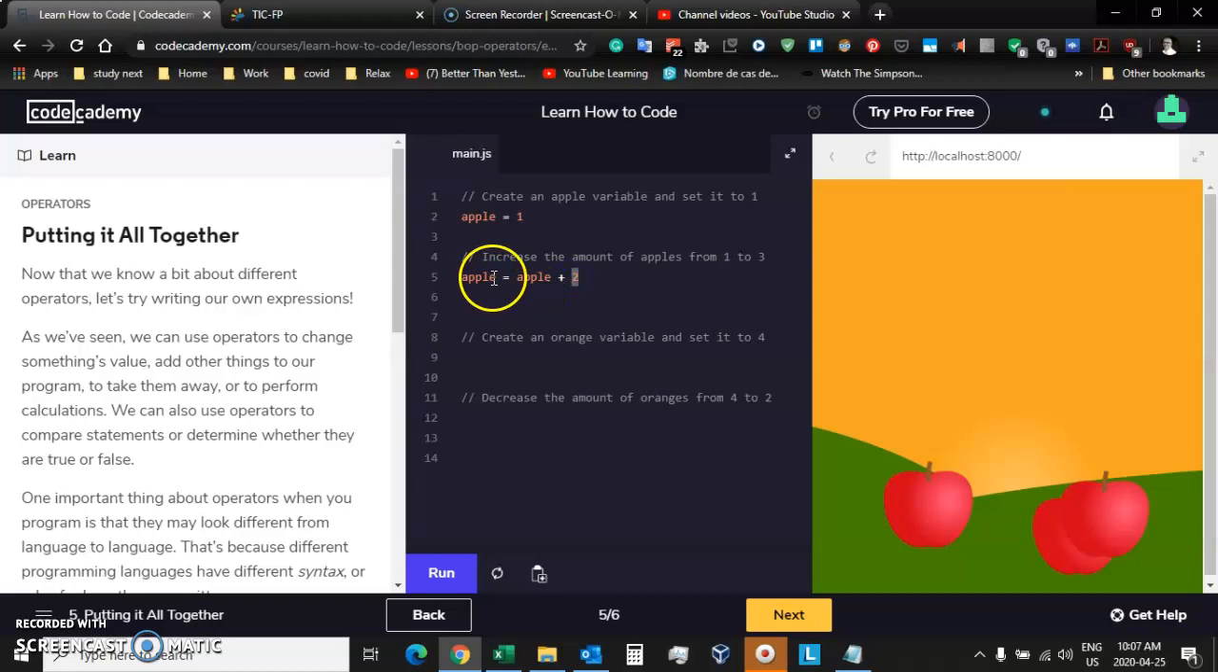Okay, let me repeat that again. Apple is going to have a new value. It's going to be whatever it was before. What was it before? It was 1, and we're going to add 2 more. So 1 plus 2 is 3, and sure enough, you have 1, 2, 3 apples. Now they want us to do the same thing with oranges. So let's go ahead and create an orange variable, and we're going to give it a value of 4. There are 4 oranges.